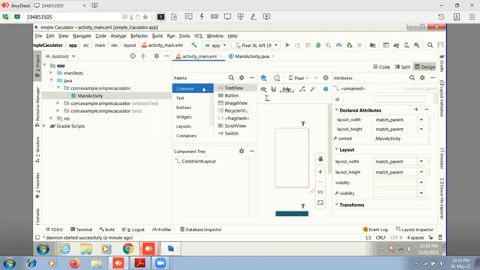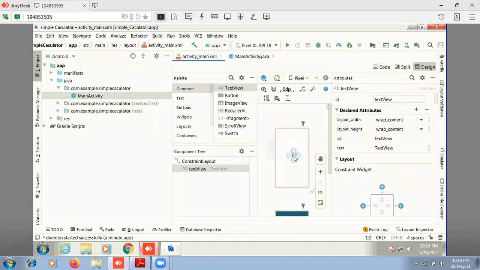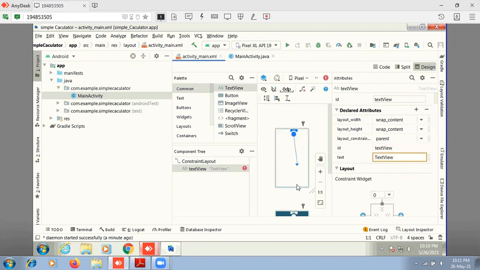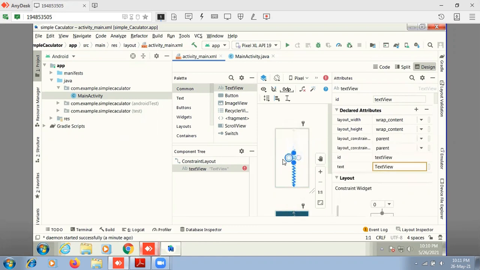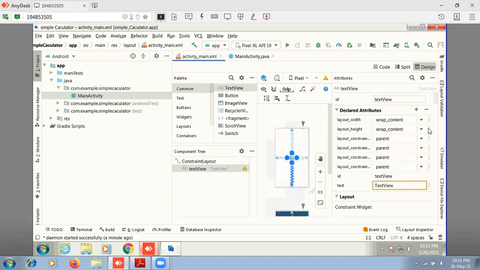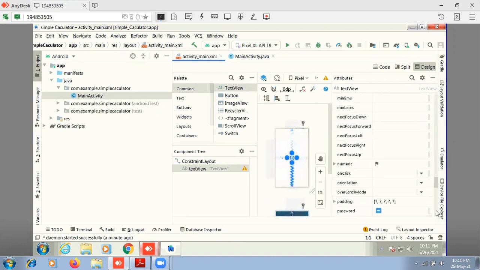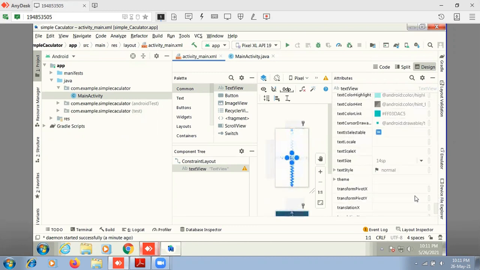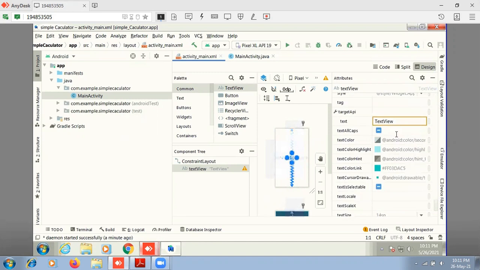So go to palette, common, text view, and drag and drop it. Make sure all the constraints are attached to the walls, that is the parent of the activity. And this should be the name that we have seen in the first line, that is simple calculator. So scroll down almost to the bottom, you get that name as text view. Change that to simple calculator.